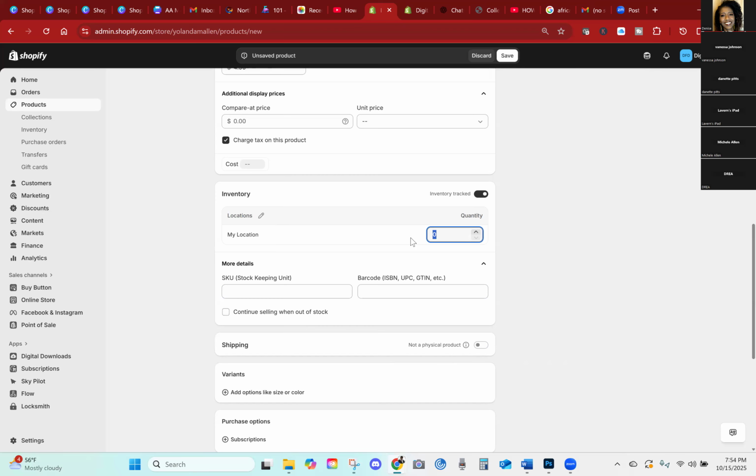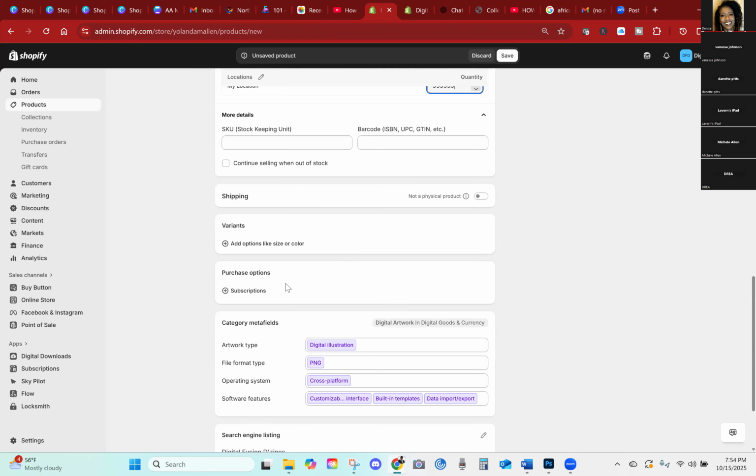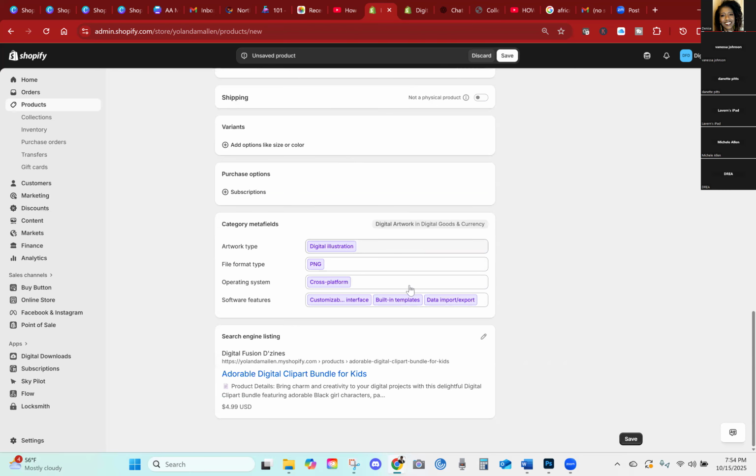When I set the quantity, I'll usually do 9999s because more cases than not, you don't have to worry about that ever running out. So I just put that number to make sure that it never runs out. In this case, you want to make sure you select that it's not a physical product. You don't need that; it automatically will fill in this information here.